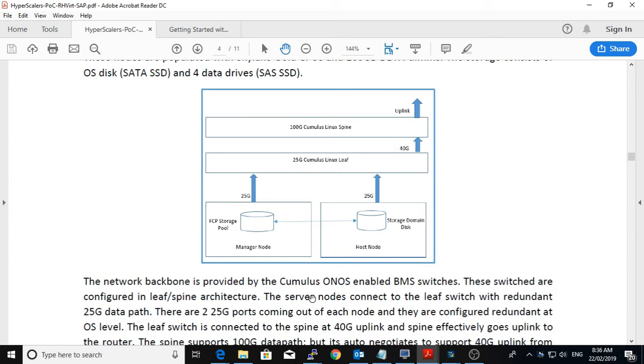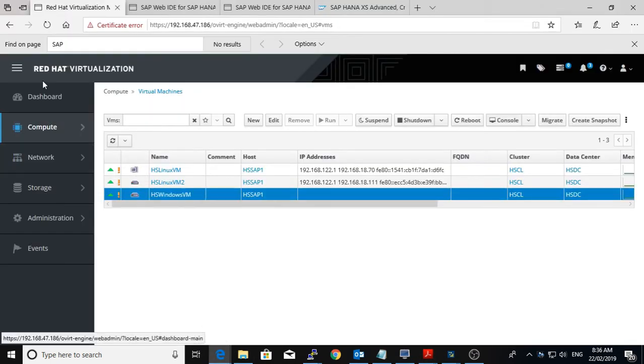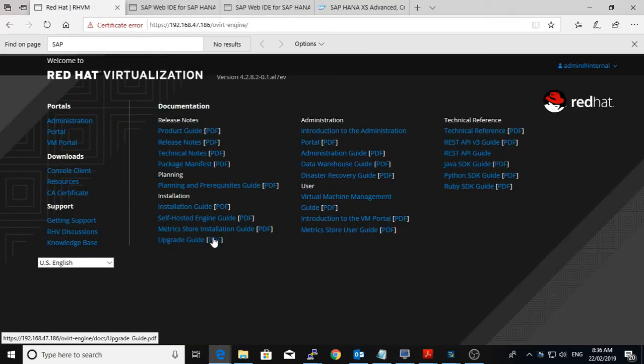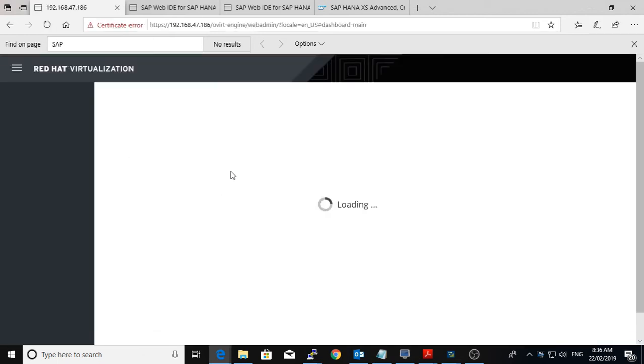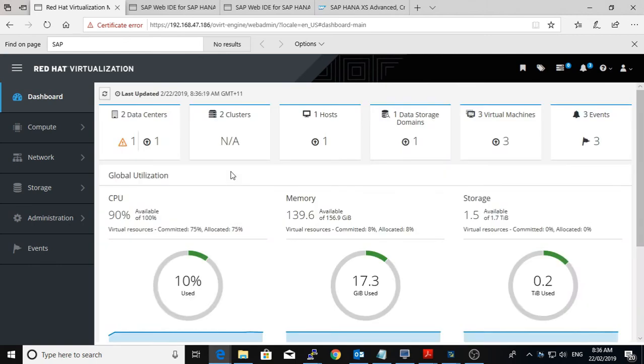So let's go to the Red Hat Virtualization window. So we followed the steps provided by Red Hat to get the complete installation done on the Red Hat Enterprise Linux 7.3. We enabled the license. We went through the installation process. There are multiple steps involved there. The Red Hat documentations have all those steps.